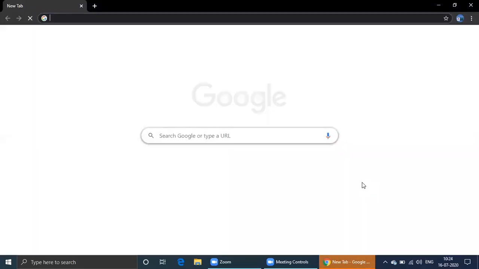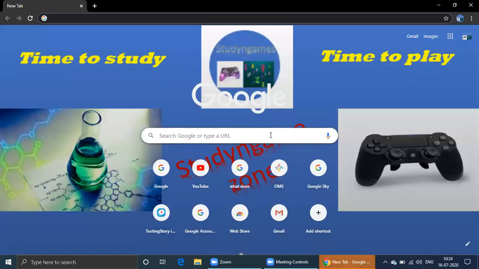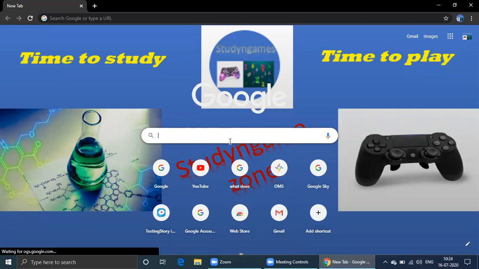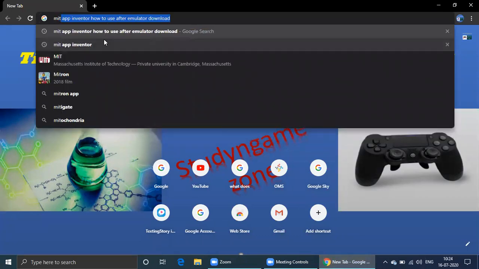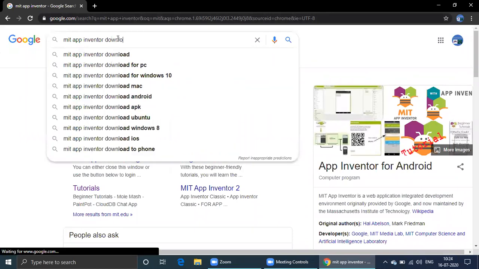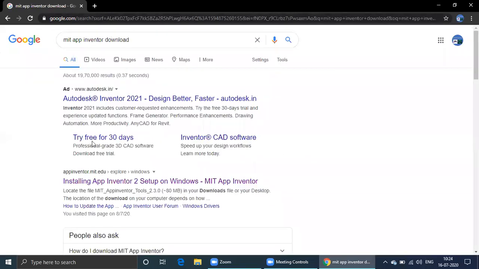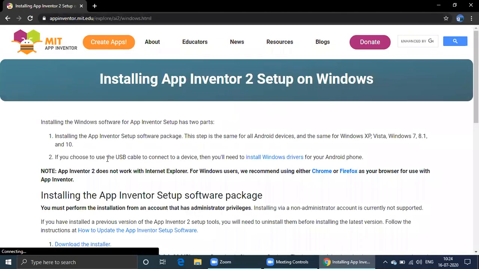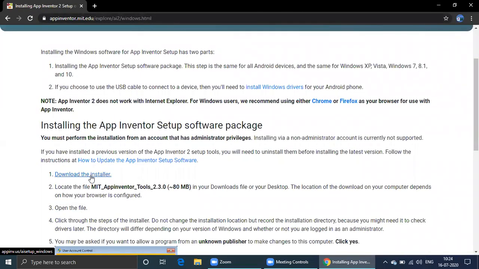It takes a little time for my computer to open at first. Now you need to go to MIT App Inventor download. So now you got download. Now you need to go to this, installing App Inventor setup on Windows. So now you need to click on this, download the installer.